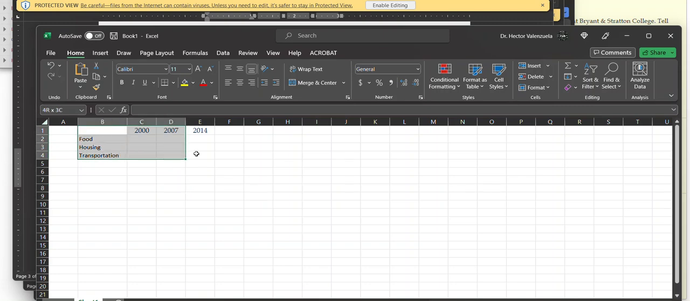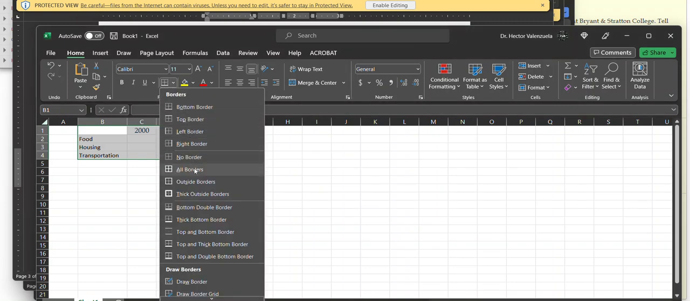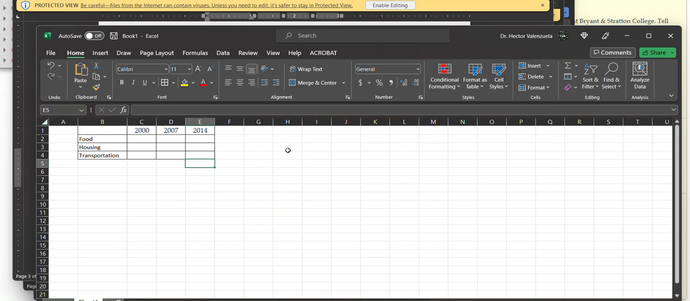I'm going to highlight all the sections here. See this little box here? It's a border box. I'm going to click all borders because I want borders around the whole box, or the chart. Then I'm going to go back to my directions.